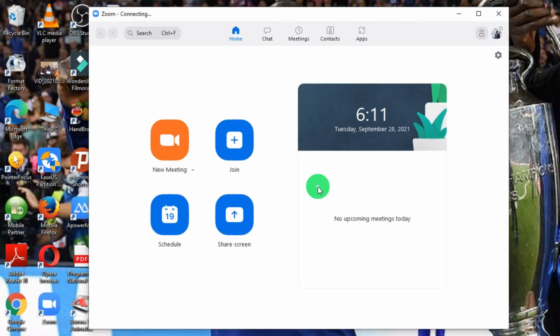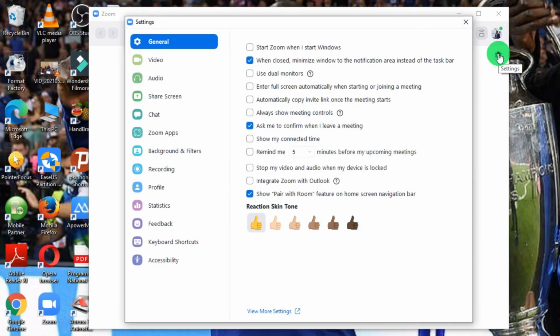After signing into the Zoom app on the computer, come and click on the settings button. It's just below your profile image here. Click on settings, and on the left you come and click on background and filters.